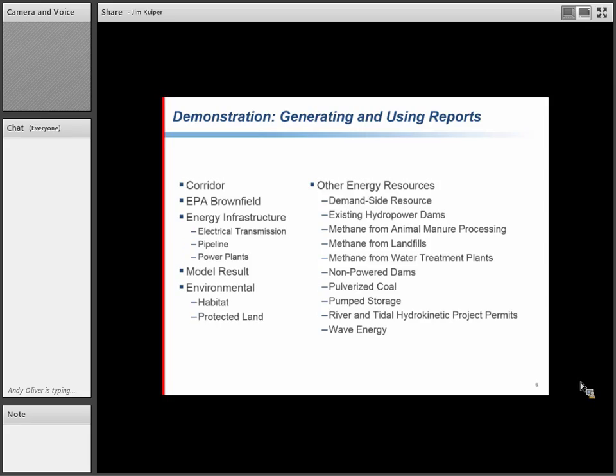Kind of similar and easy to confuse, there's a non-powered dams report. That's a separate study on flood control dams and other facilities that do not have hydropower generation at this time, and that estimates how much power they could generate if turbines were added. So as you can see, most of these are involved with permit databases or existing facilities and get into their potential for use as energy sources.